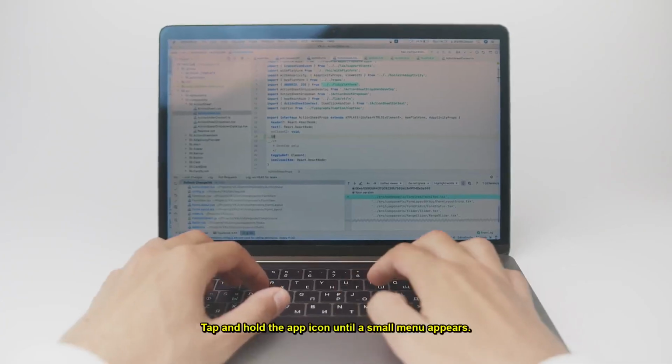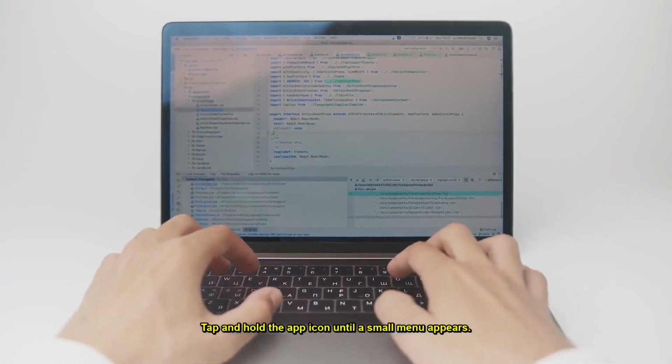If you're using an iPhone, find the Jerry app on your home screen. Tap and hold the app icon until a small menu appears. Select Remove App from the options given. Then, tap on Delete App to confirm the removal. The app will be uninstalled from your iPhone successfully.